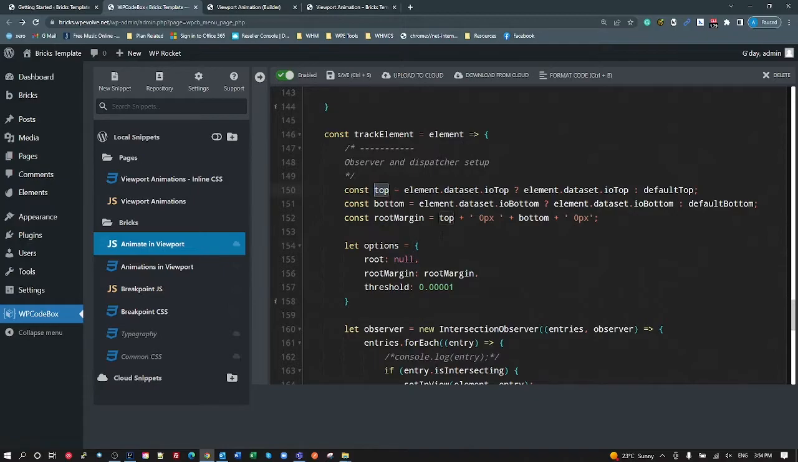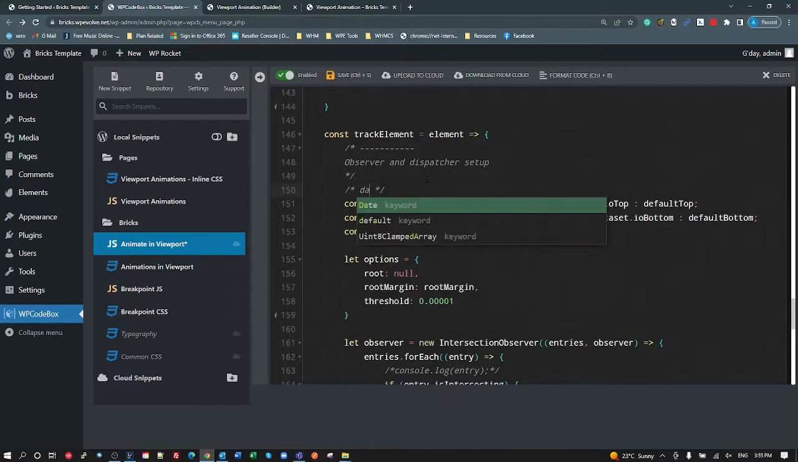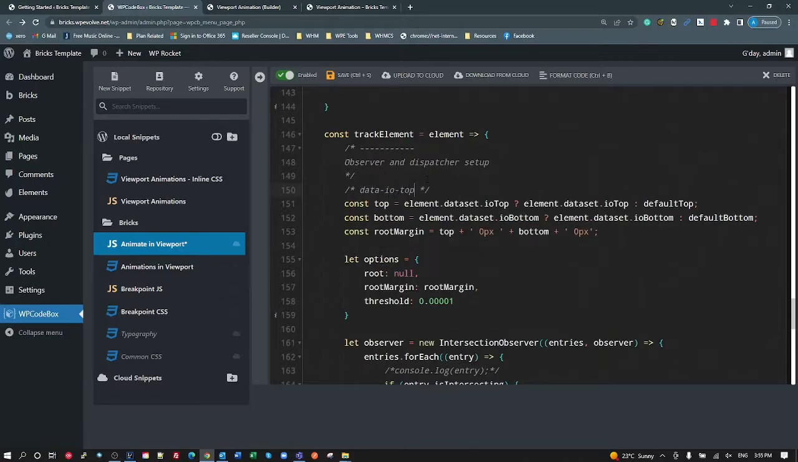We're getting a top, so from the dataset IO top. When you set the attribute of data-io-top equals, say, minus 40%, what this data-io-top translates to from HTML into JavaScript is dataset and then camel case, removing the dashes. So dataset.ioTop with a capital T is exactly the same as that. So that's what we're actually doing there.